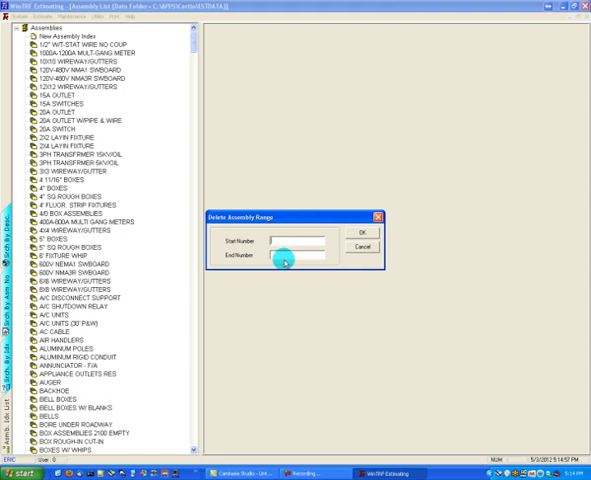Deleting an assembly is a permanent operation and cannot be undone, so use it with caution. This concludes the Maintenance Utility Menu Delete a Range of Assemblies video.